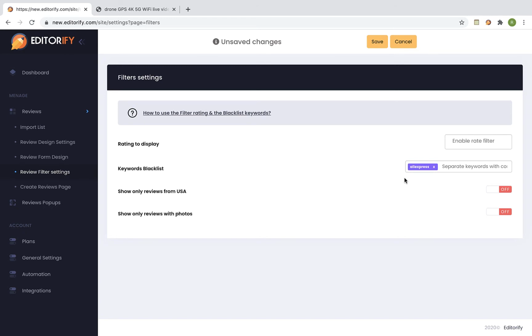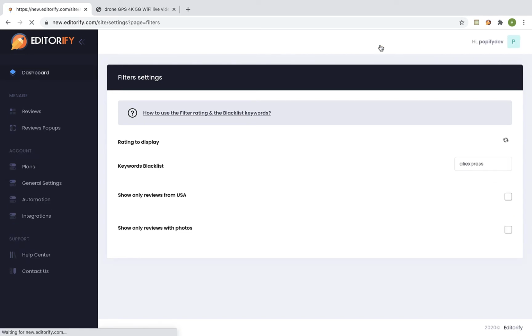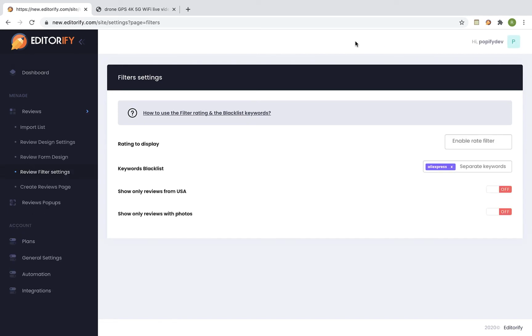You can add as many keywords that you want, just separate them by commas and then click on the save button. By adding keywords to this blacklist, Editorify will automatically hide the reviews that contains these specific keywords.